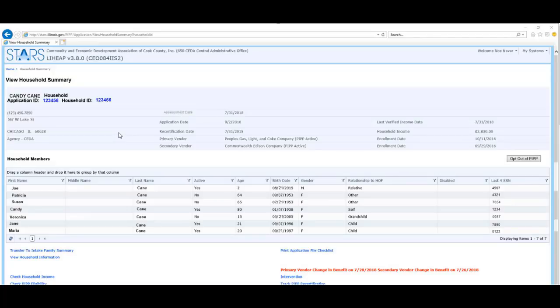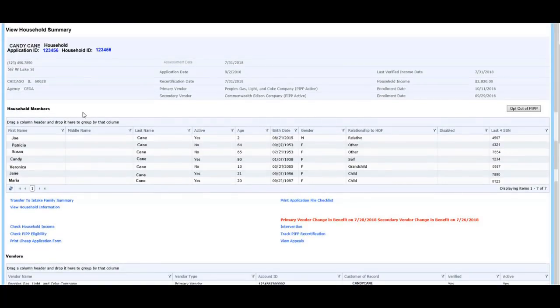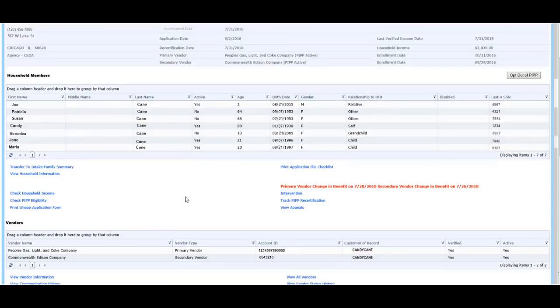Hello, in this video I will be teaching you how to print the PIP application page. So the first step is just to ensure that we're within the LIHEAP section of STARS, and here we find ourselves within the household summary. So from here we'll go ahead and scroll on down past the household members section, and we'll find some blue links. We're going to go ahead and click that third blue link labeled Track PIP Recertification.